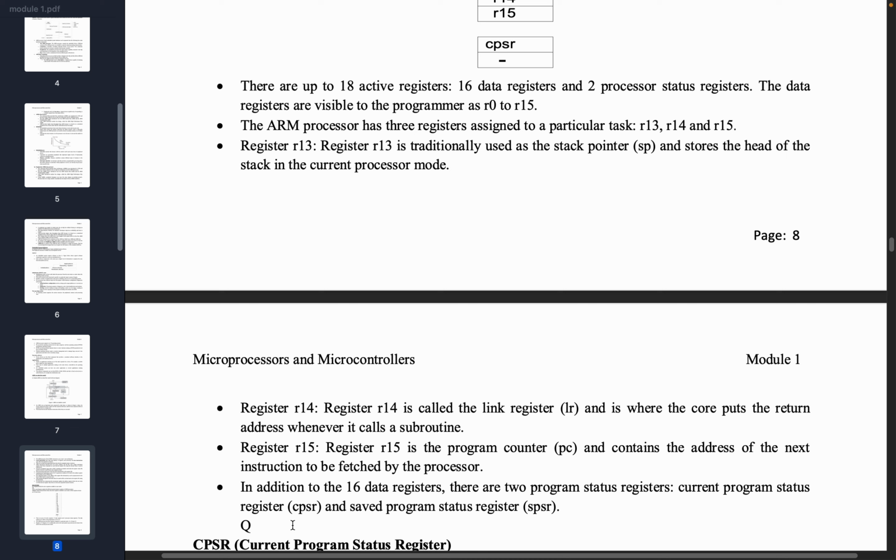In addition to the 16 data registers, there are two program status registers: the current program status register, CPSR, and the saved program status register, SPSR.